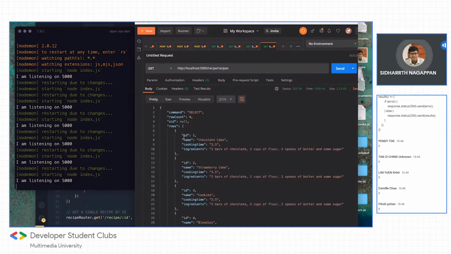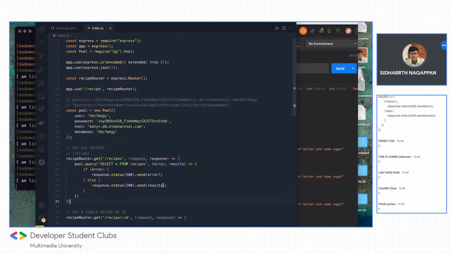But say we only want to send back the actual data, I mean the rows, then just do a dot rows here.